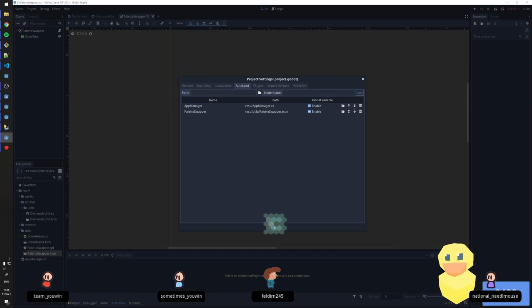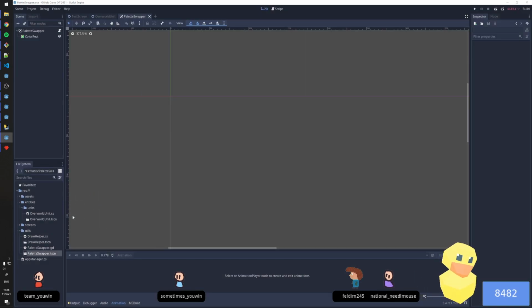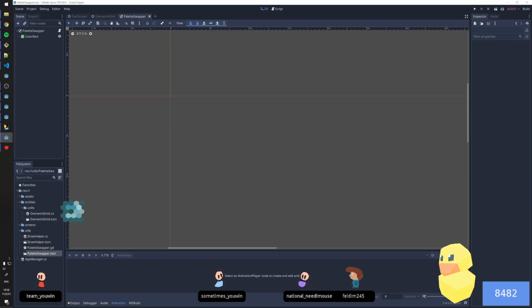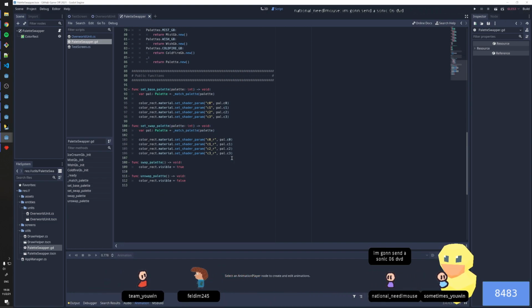Pallet Swapper. So we now have our Pallet Swapper. How nice. Just kind of hanging out in our project. Written in GD script. Because it's really simple and it doesn't need to run constantly.